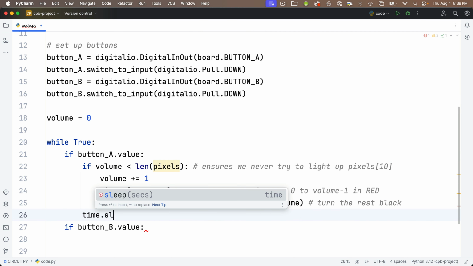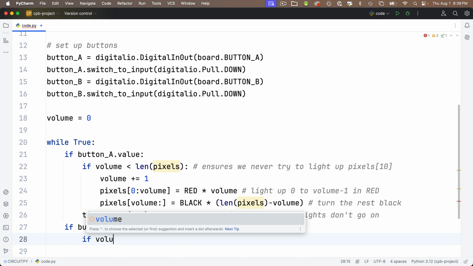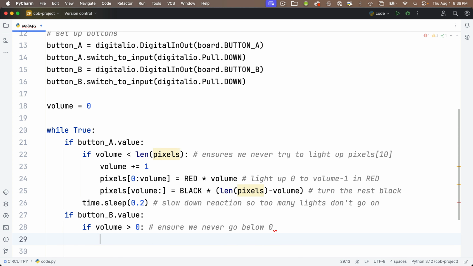Then I'll outdent and we'll say time.sleep, passing in 0.2. Again, that just slows down the reaction so that we don't turn on too many lights when we press the button. Then down below, the first couple of lines are going to be the opposite. So if button B dot value, so if we pressed button B, we're going to say if volume greater than 0, colon. Now this ensures that we never go below 0. Then we want to subtract 1, so volume is going to equal volume minus 1, or we can use the shorthand volume minus equals 1.